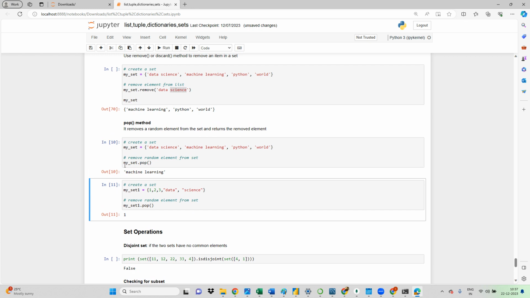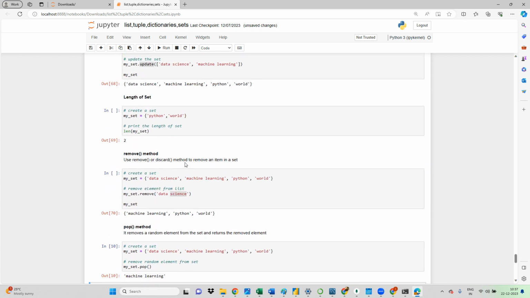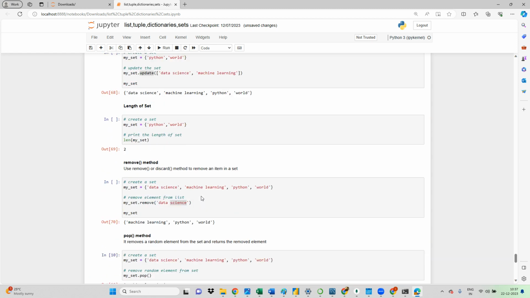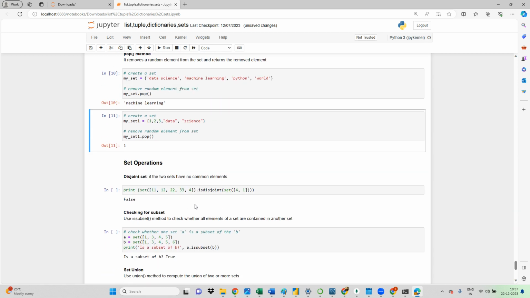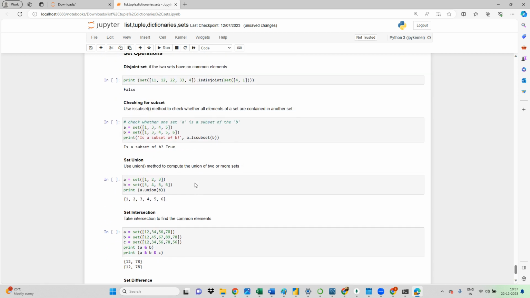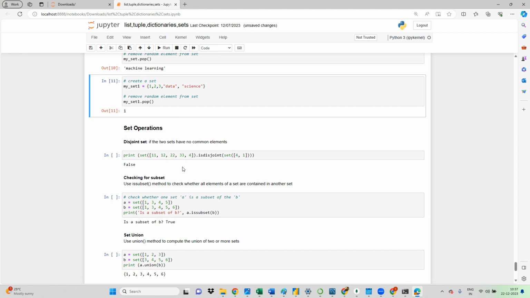We will not use this pop in real time for a set. Commonly, we use a set to remove duplicates. If you have some list or tuple and you need to remove duplicates, when you convert that into a set, automatically all the duplicates will be removed. So this is very important, guys. Now we are going to the set operations that are available.